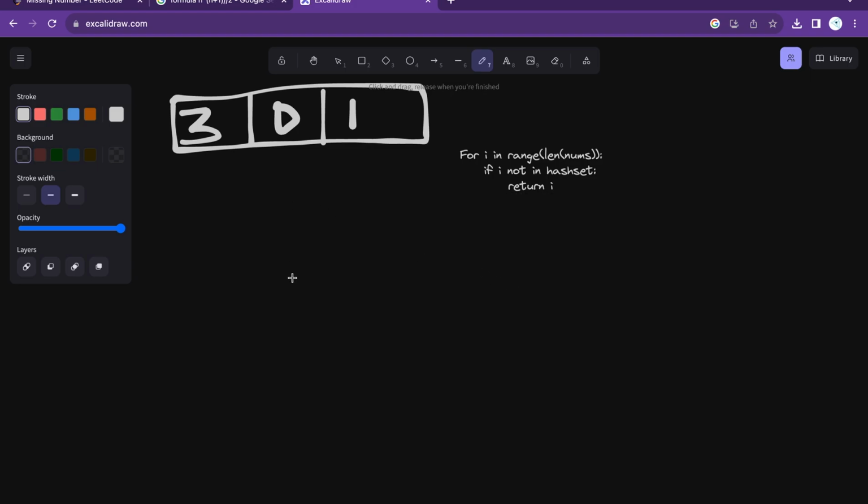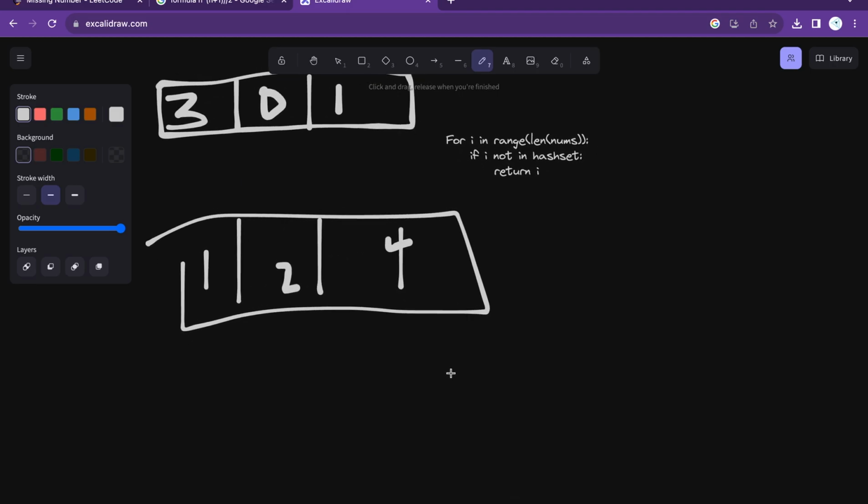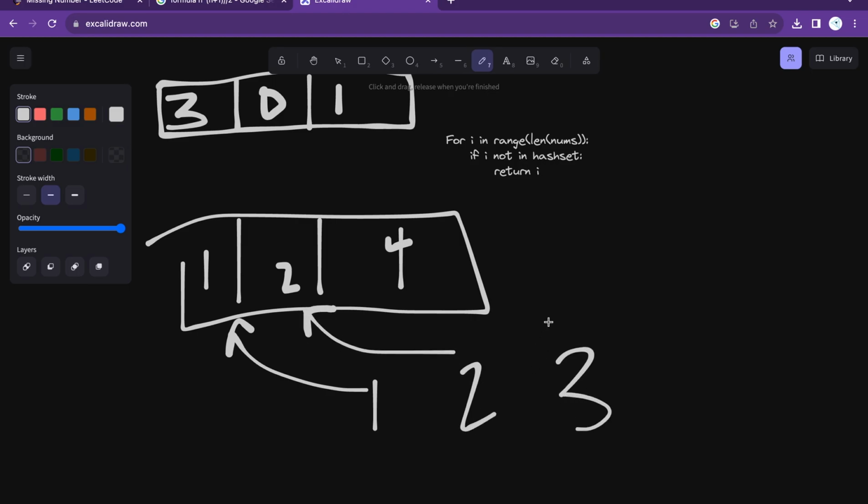A better example is like maybe 1, 2, 4, right? All it's gonna do is loop through the length again. It's gonna see 1 is in there. 2 is in there. Oh shoot, 3 is not in there. So I'm gonna return this value.